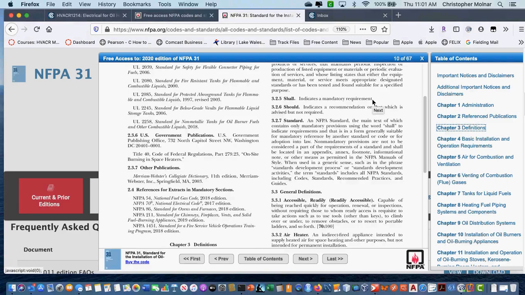There are two words in code books that we want to make sure you have a clean understanding of. First, the word shall, S-H-A-L-L. It's a mandatory requirement. You have no options on this. Should is a recommendation. It's advised, but it's not required. So again, shall in the code book means you will do it. Should is advised, but not required.